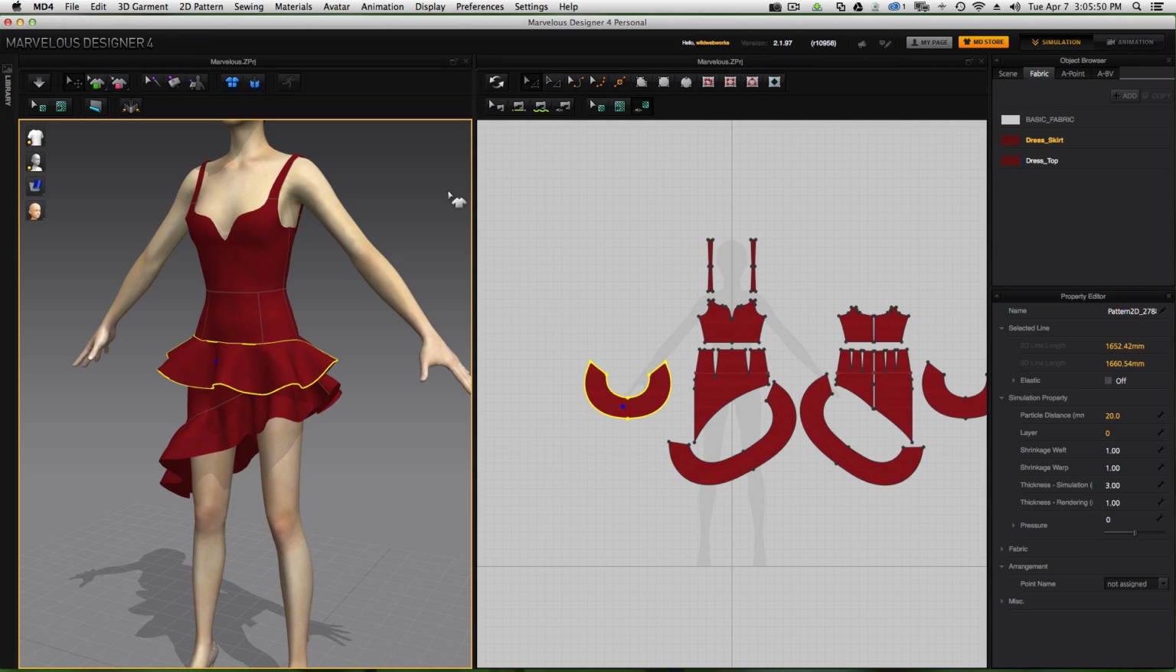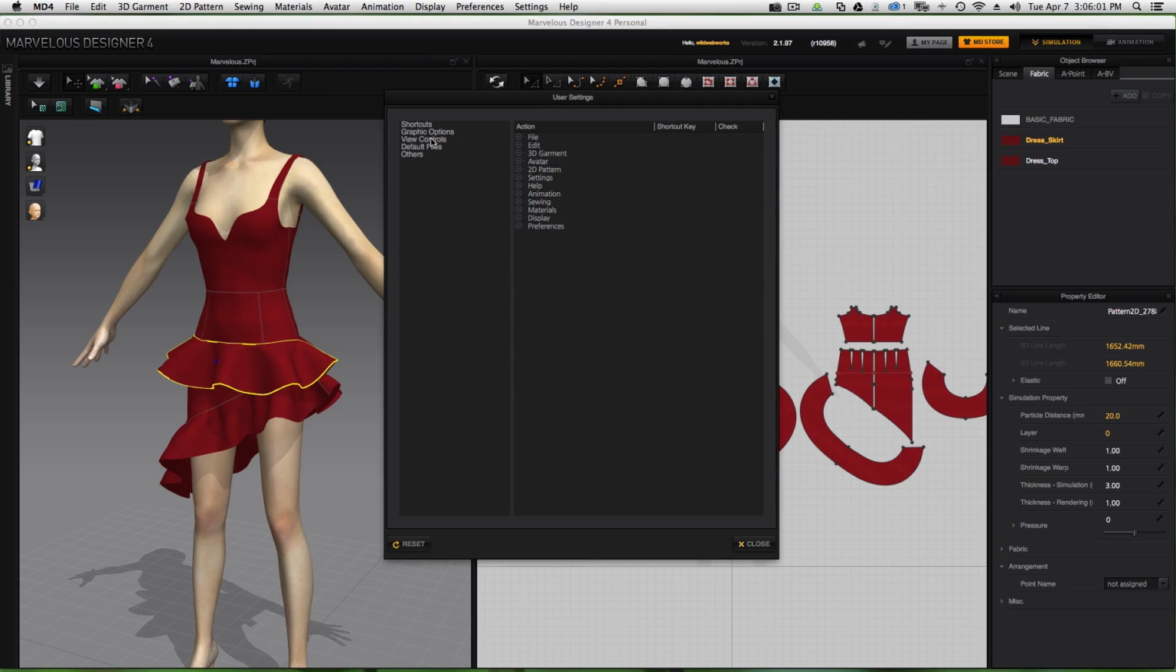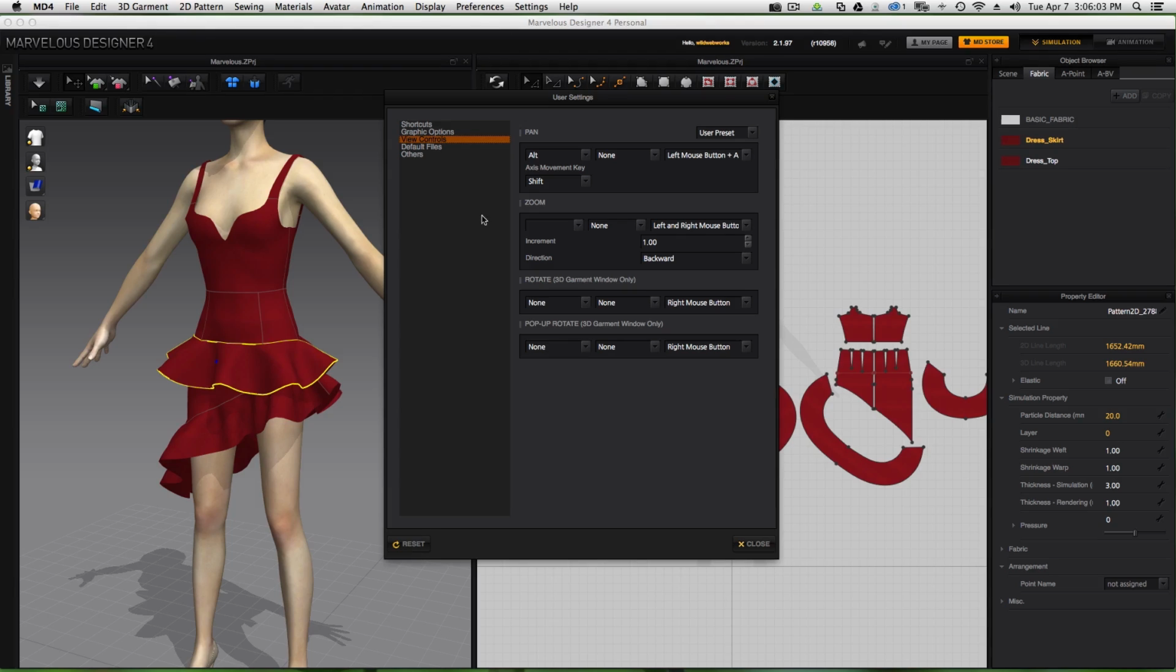On the top main toolbar, select Settings, User Settings. Now select the View controls. There's a small drop-down up here in the upper right, and you can see that I've changed my settings so it's set to a user preset. Yours will probably have the default preset selected. You'll see that there are other presets for Maya, 3ds Max, and StyleCAD. If you have experience in these other programs, select one of these and MD will behave in a manner you are more accustomed to.